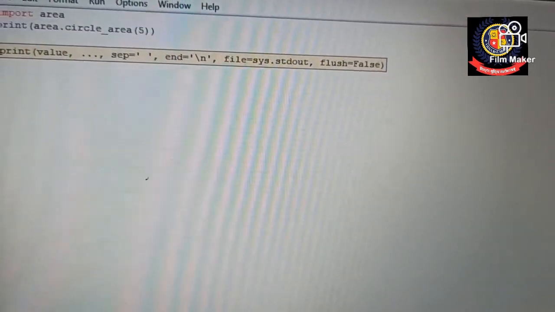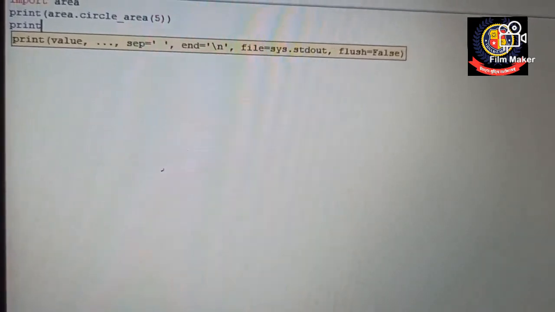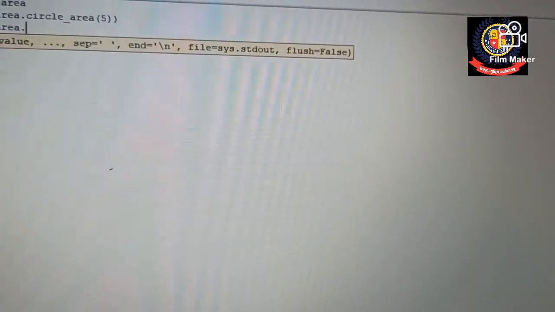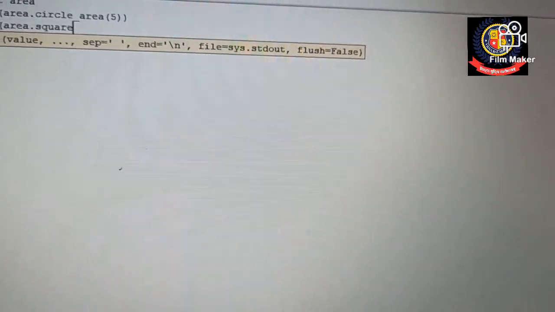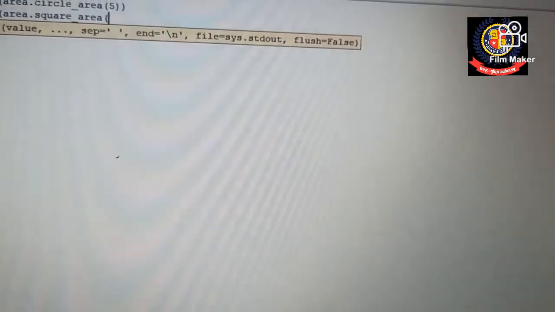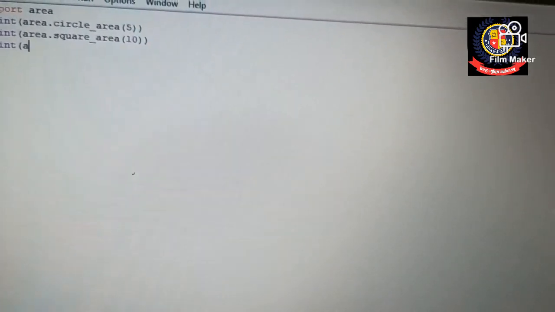Now I'm doing the next one, the area of a square, so print, then again area dot square_area, and I pass the value 10. Now I'm writing for the rectangle: print area dot rectangle_area.